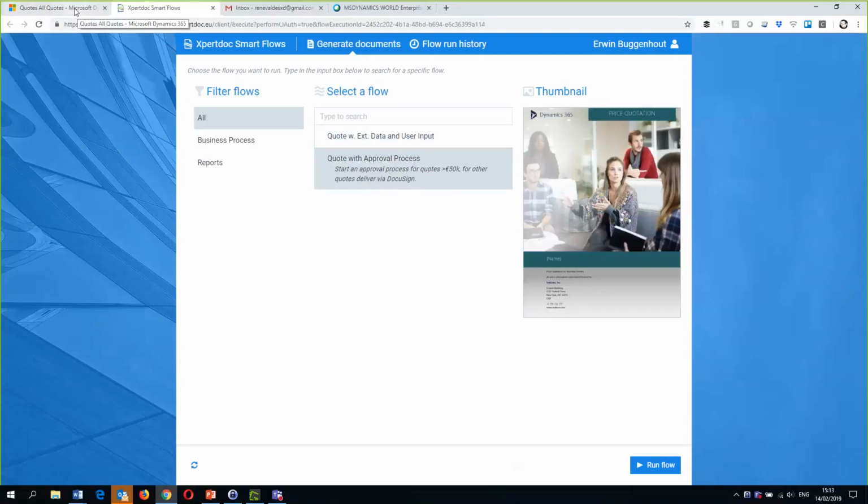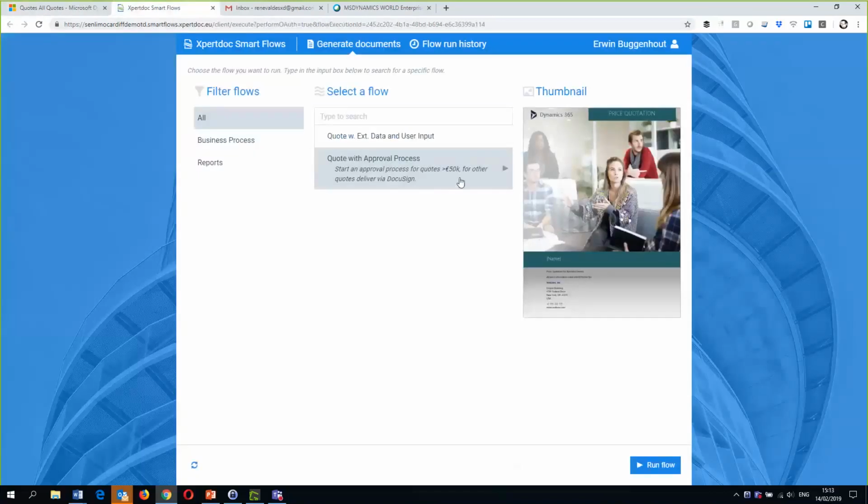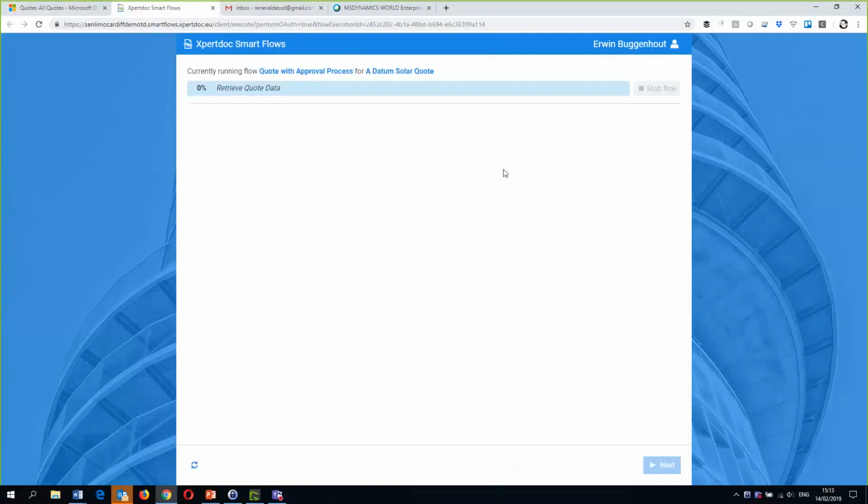Now, let's have a look at the quotation. It's a 44,625 euros quotation, so that's less than 50,000. So what we would expect if I would run it for this record is that it would go to DocuSign straight away. So let's have a look. Let's do that. So I click it.